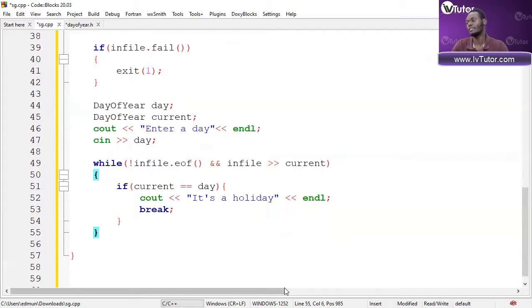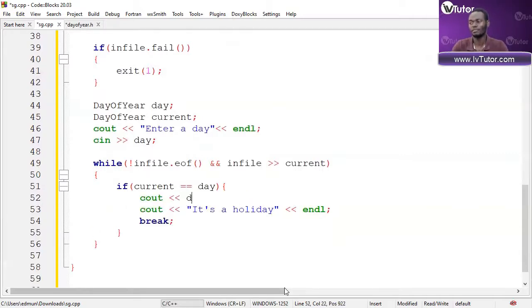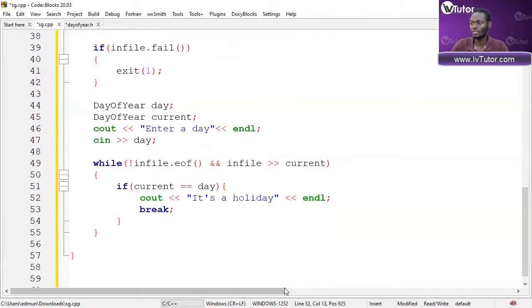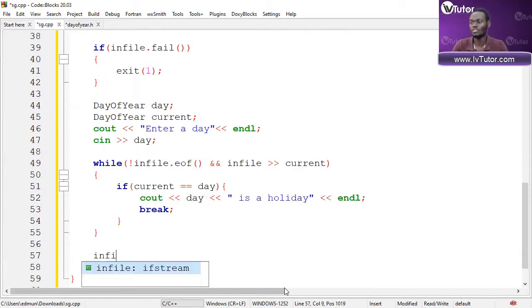Or sometimes they can say it's a holiday, or they can say display the day, which means we can also display the day using cout, because we have overloaded this operator. So we can just display it if we want, or we can say cout, and then we display the day here. And then we say here is a holiday, because we can display with an insertion operator, and it just works because we have overloaded it. And once we are done, we can then close our file stream there.